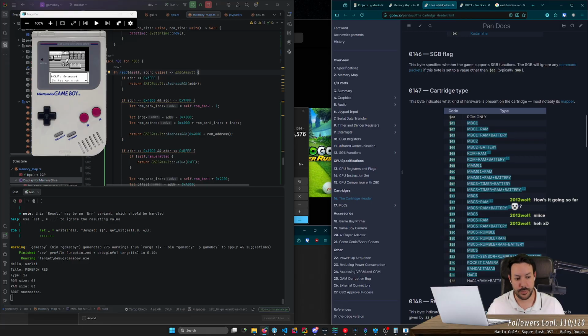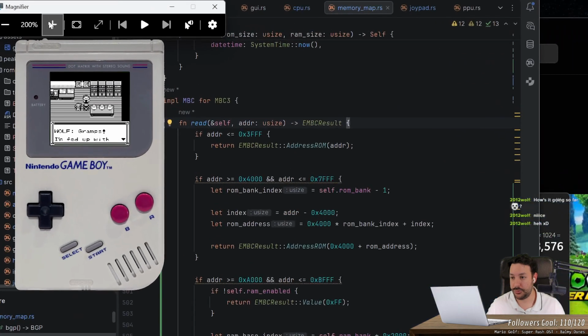Because this would have been useful. If I want to actually implement all of this subset of cartridge types, I will need to have one of each at the very least, and I don't know where to find those.